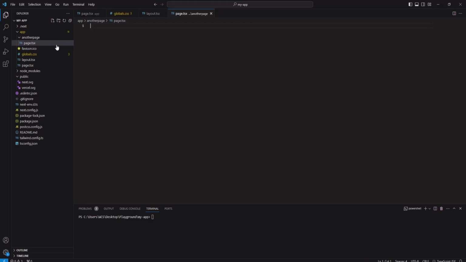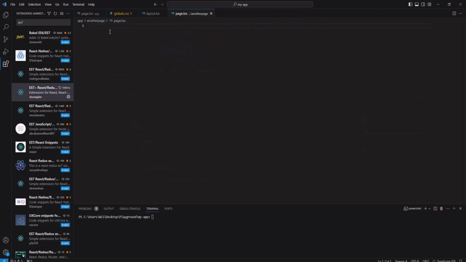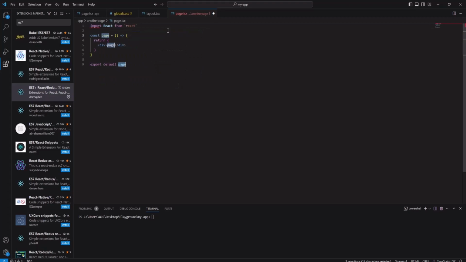And earlier we made a mistake. We installed the wrong extension. Please install this extension, ES7 plus React or Redux or React Native snippets. The latest version is 4.4.3 at the time of recording this video. So please install this first, then come back to this page TypeScript file and type RAFCE. This is for React arrow function component, and press tab.